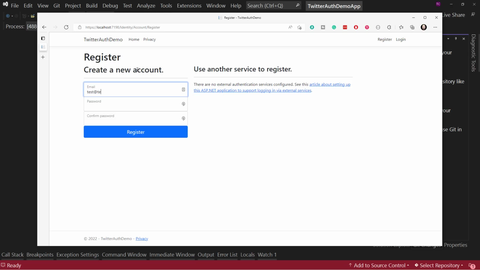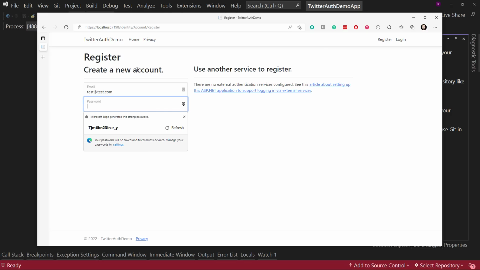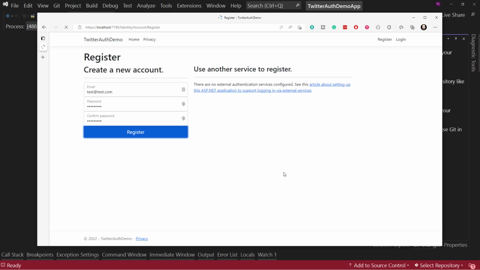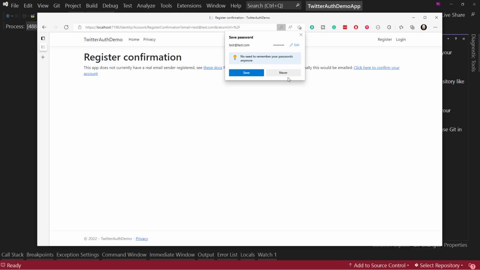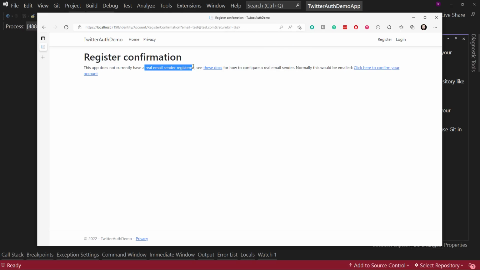So test@test.com. And no, we're not going to use a suggested password. Let's use a simple password like so, and we'll hit register. Now, because this is a demo application, we don't currently have a real email sender registered.